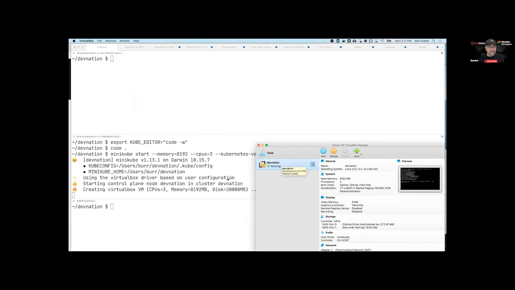The nice thing about using this VM-based solution, by the way, is you can discard the whole minikube VM and recreate it from scratch. I do that almost every day. I did it today, as a matter of fact. So for you guys right now, I deleted my previous environment completely, and I'm rebuilding it from scratch right now.